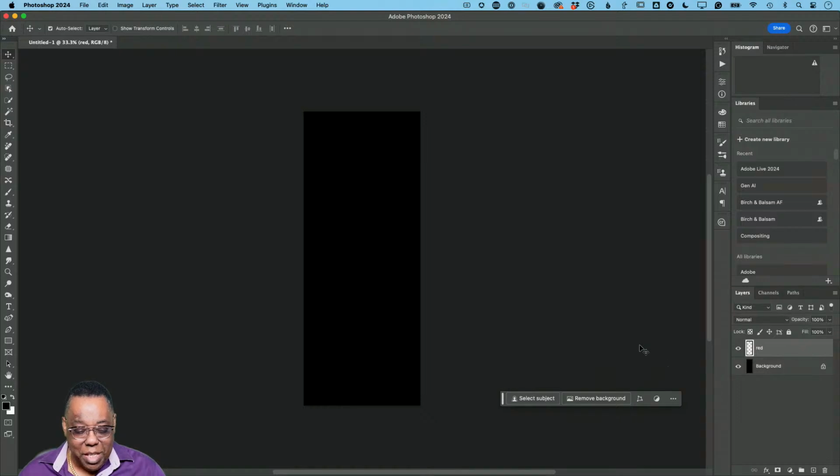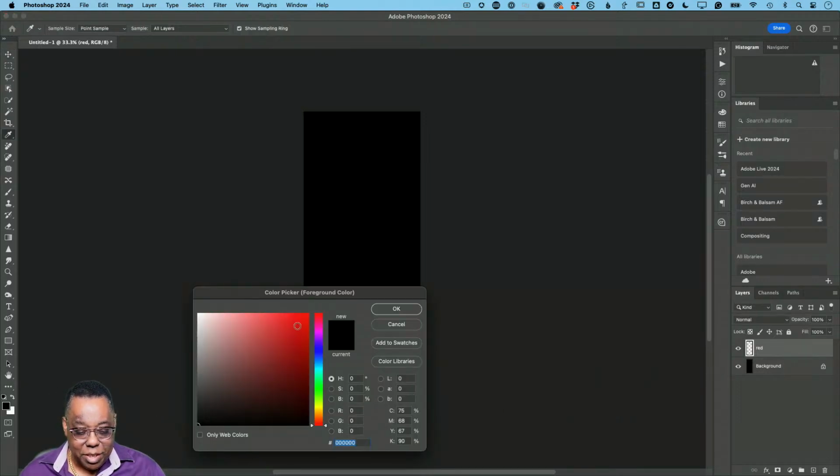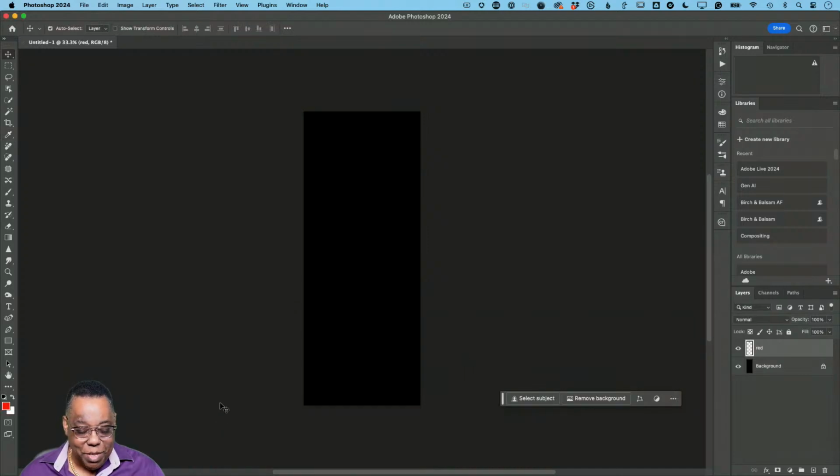All right, so now to get my red, I'm going to go to my foreground color. I'm just going to click, and I'm just going to go all the way up to red. In other words, this is red. So that's the red. That's as red as it gets. All right, so let's click OK, and that will give me my red as my foreground color.